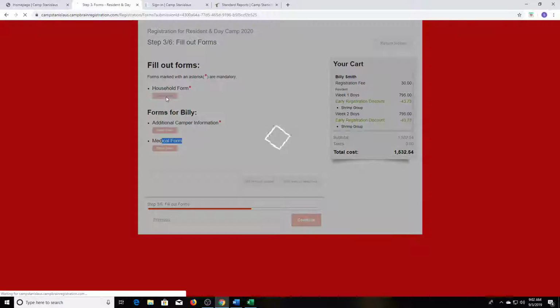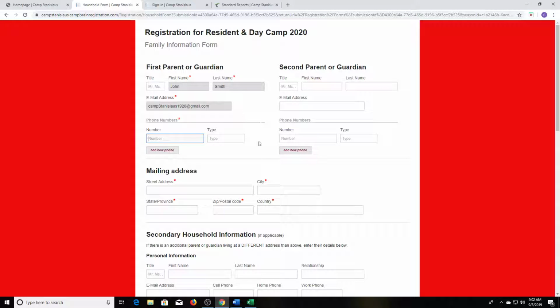So first we'll start with the household form, and it brings us to information. So anything with an asterisk you must put in. We recommend that the first parent or guardian is the main contact who you would like us to call. So you'll put in a number. All right. You can add a few phones. It's always great to add a few numbers. And then your address.